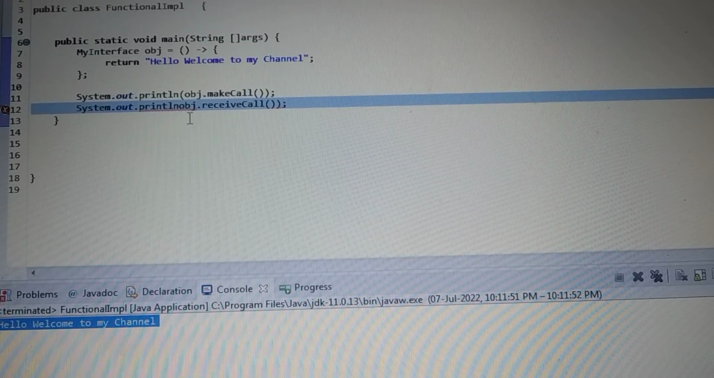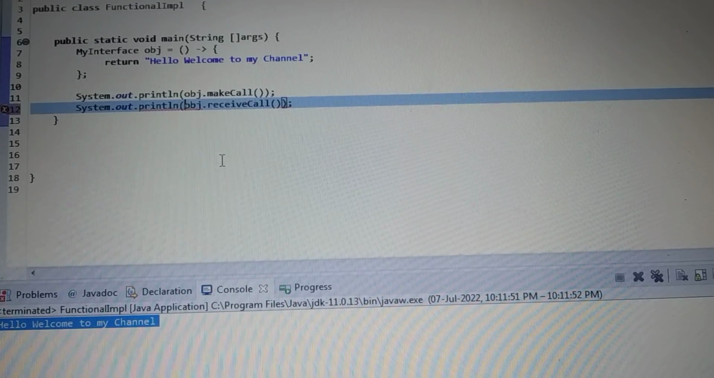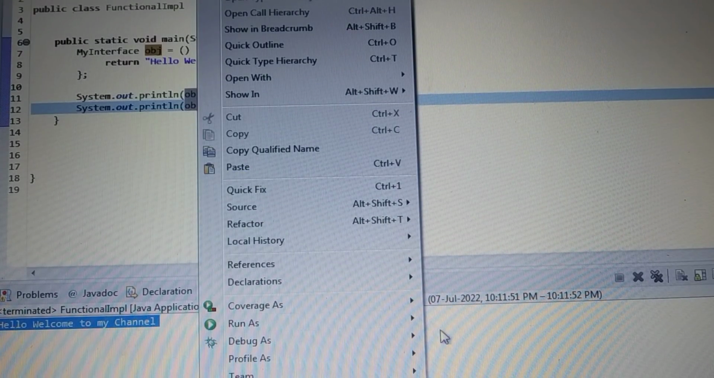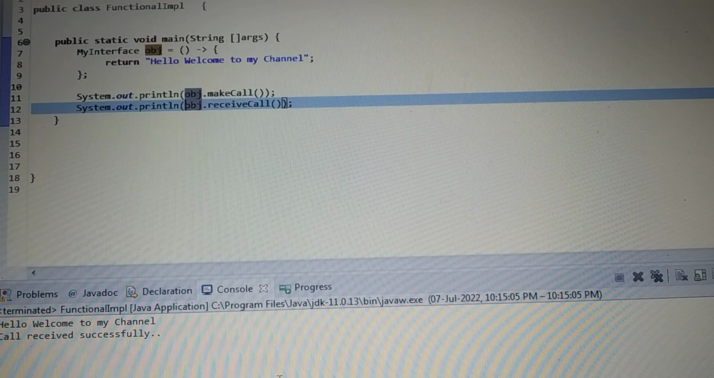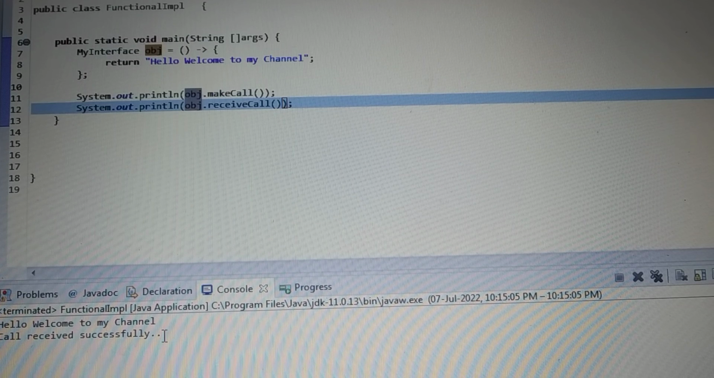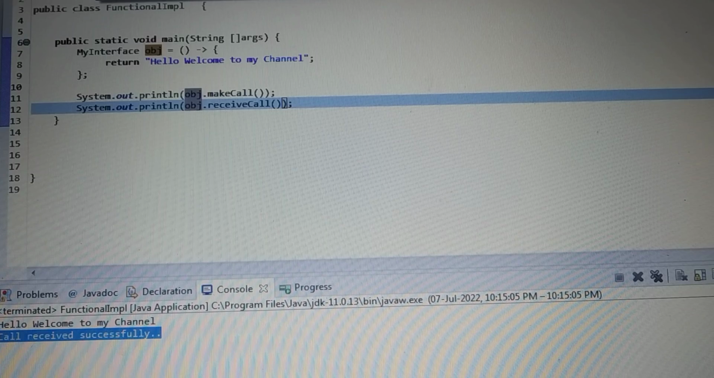So you will get the output from the abstract method as well as the default method. Let's see. This is the abstract method that is returning, and this is the output from the default method.